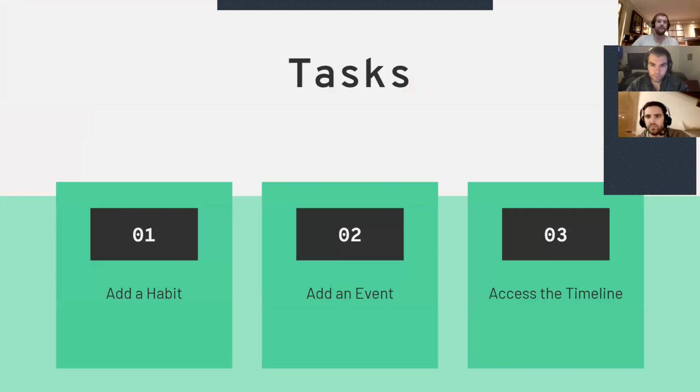What are the tasks we had for our subjects? First, they had to add a habit to the application. This is just opening the application and adding which habit they wanted to overcome. The second task was to add a habit event. This is what we called when you fell and did one of the habits. For example, if you wanted to stop smoking and you had spent a week without smoking, but then you smoked, that's a habit event, and you had to add it to the app.